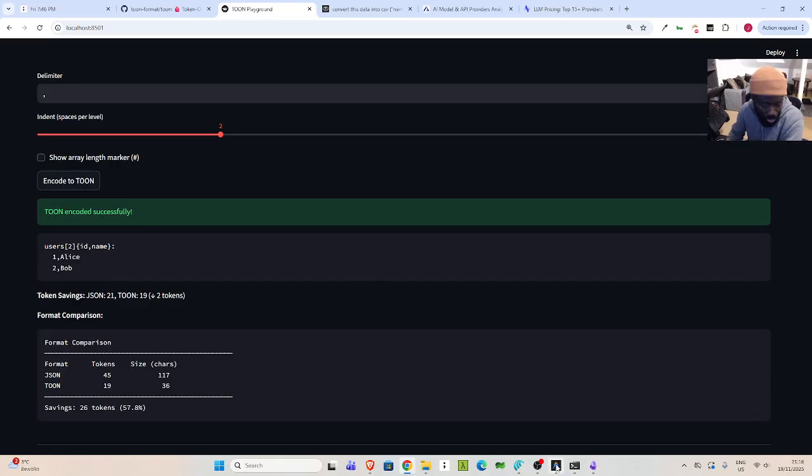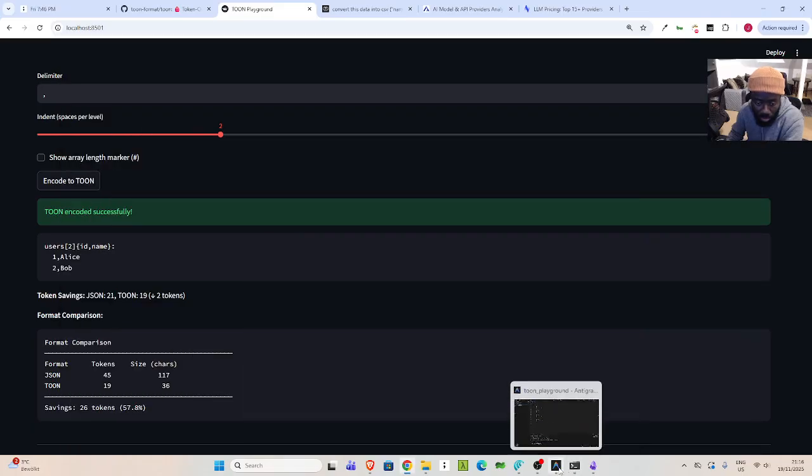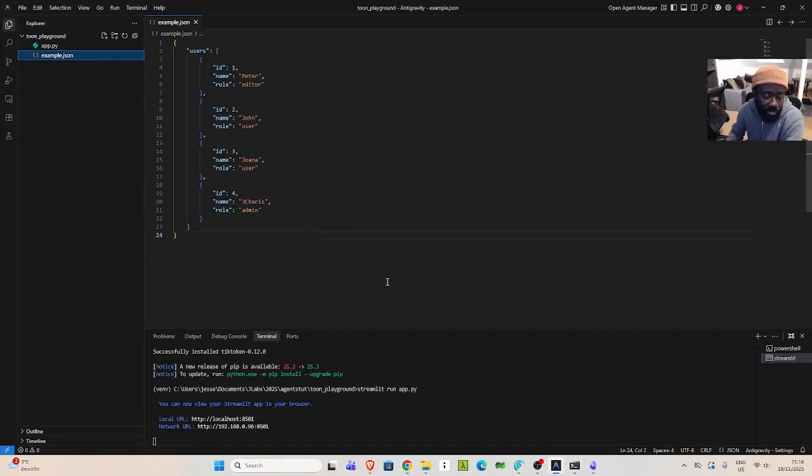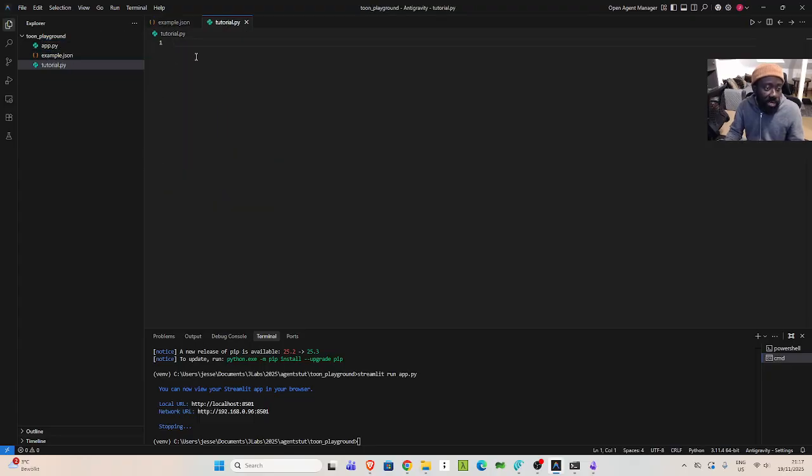So let's see how it works. I'll go back to our workspace here. I'm using Anti-gravity to help us with that. So I'm just going to create a simple file. Let's call it tutorial.py.